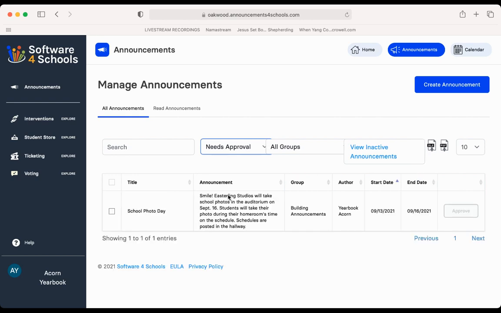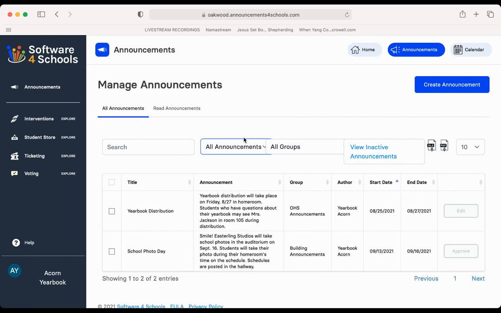Let's look at that first. So I submitted this announcement and it has not been approved yet. So therefore, it's not going to show up on the calendar until it is approved by the journalism staff. If I go to all announcements, I will see all of the announcements that are here. Now, this announcement was something that the yearbook staff sent, and it has already been approved. So you can see that it was on the calendar and it's here.